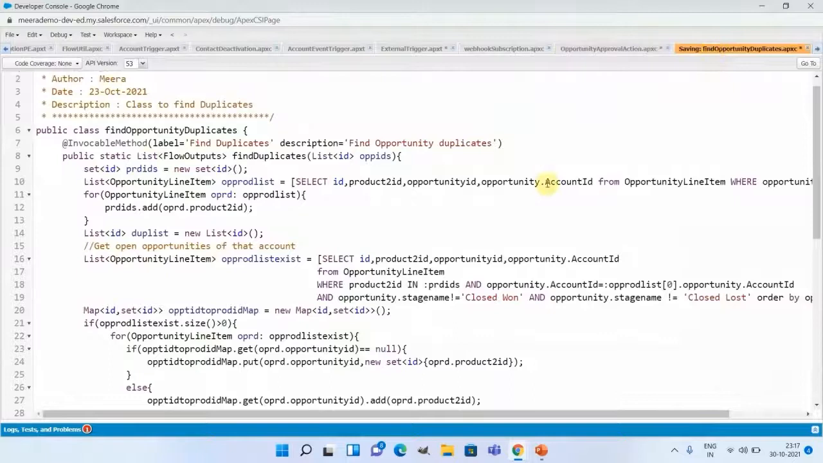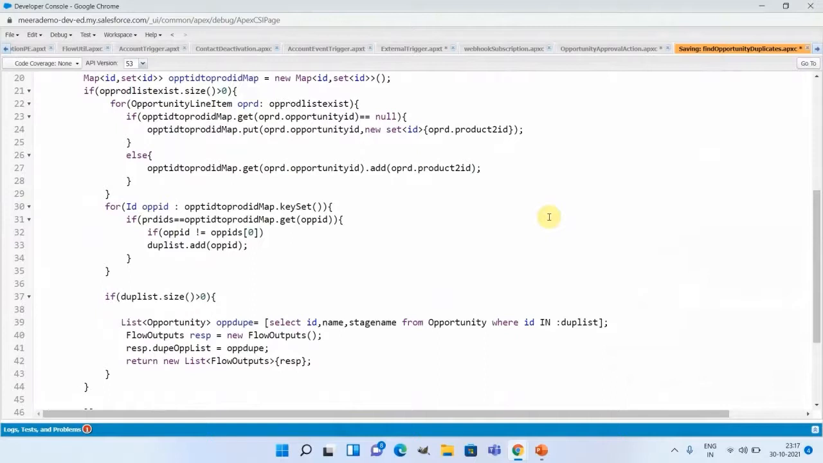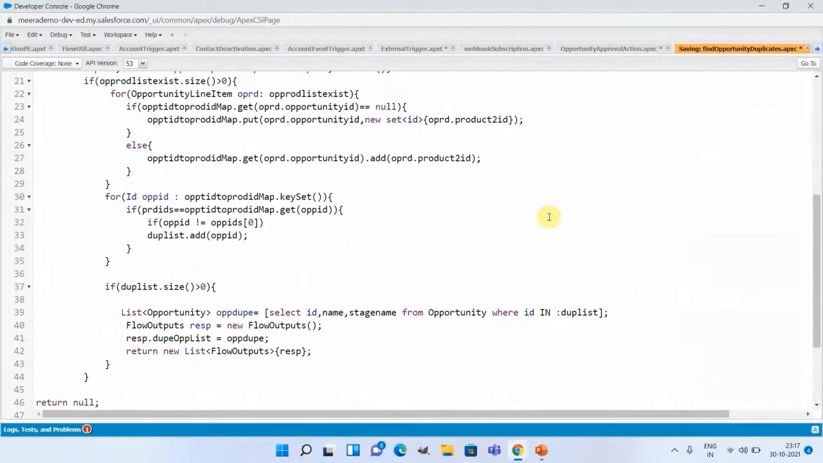This is the action where we are finding out duplicate opportunities, and the criteria is that I am finding out all the open opportunities under the same account which has got same product IDs associated, and if there are duplicates available, I am sending the list of duplicate opportunities back to the flow.